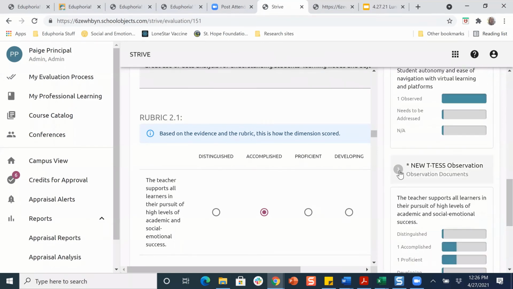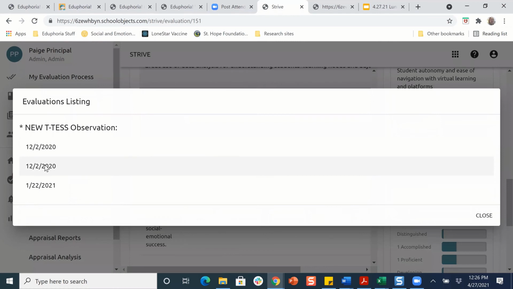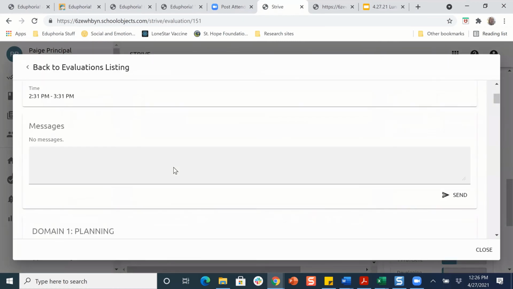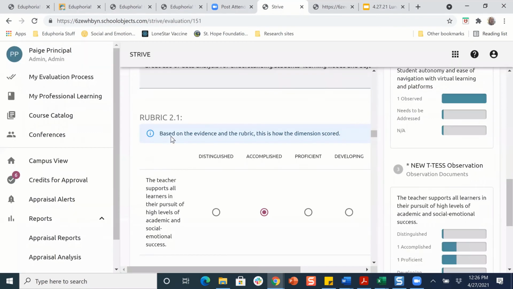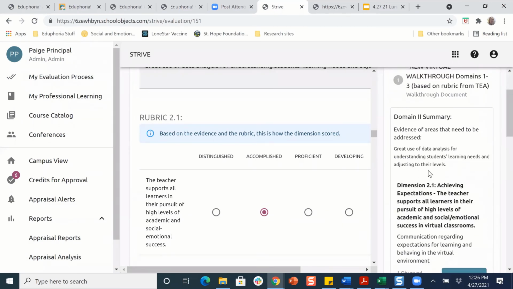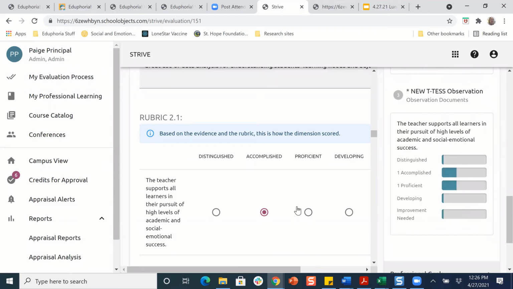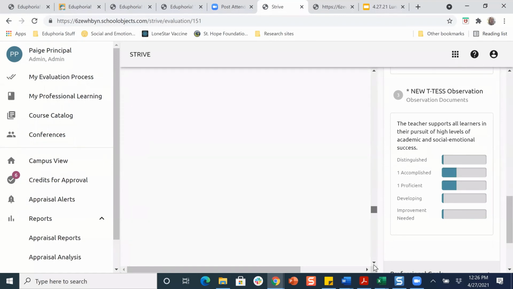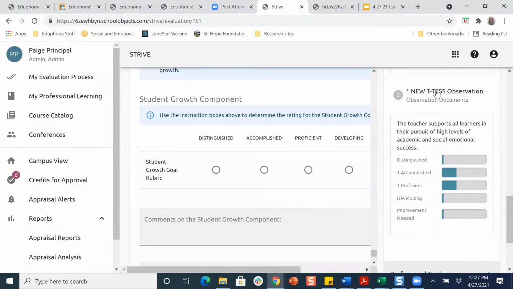And if I need to remind myself about something that I saw on one of these documents, I can always click on one and I'll see the dates when I did them, and I can open it up and look at the entire document and see everything that I put in there. And I can do that without having to leave the summative document and come back in. So that's why I chose not to copy over the information from the observation. I wanted to see everything about that teacher for the entire year and make my decision on the summative that way.